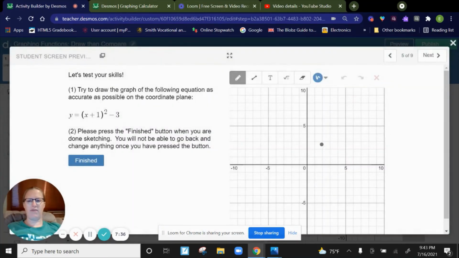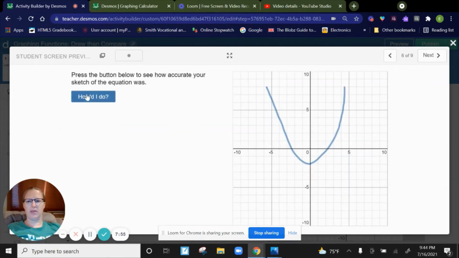Slide 5. If we had our original parabola and we shifted it, we could do that. We're going to have a parabola that we're going to end up drawing. Again, I just did a quick one, but how'd I do? And this time we can see that we were way off. So your students will see that too if you use this activity.